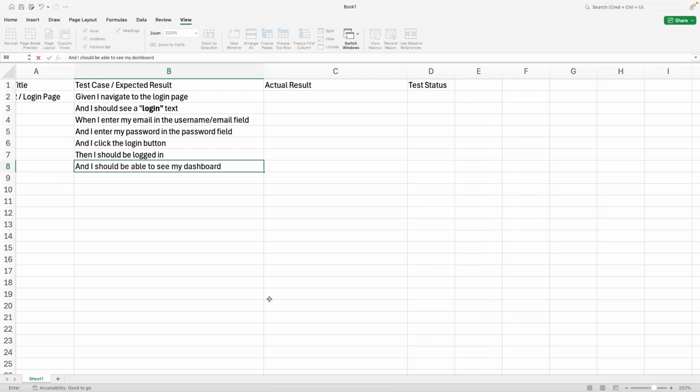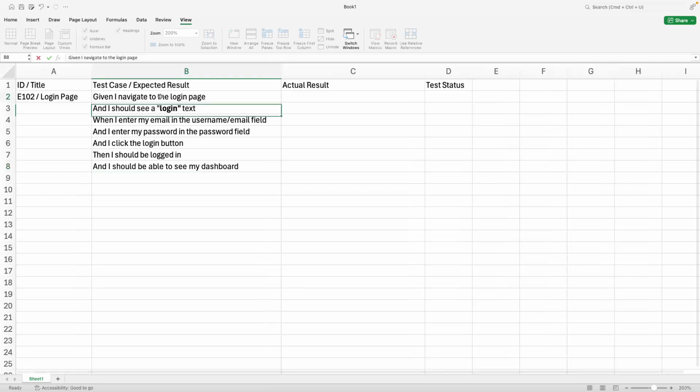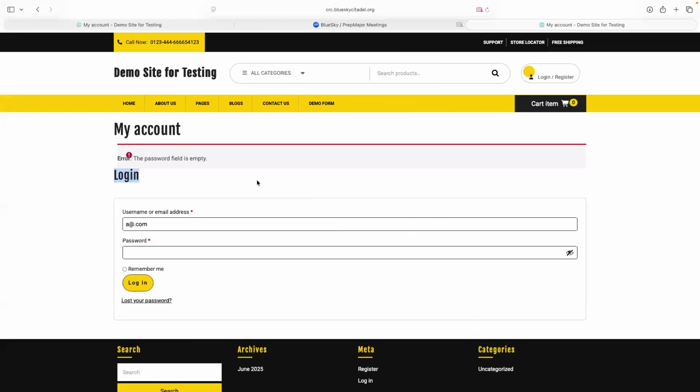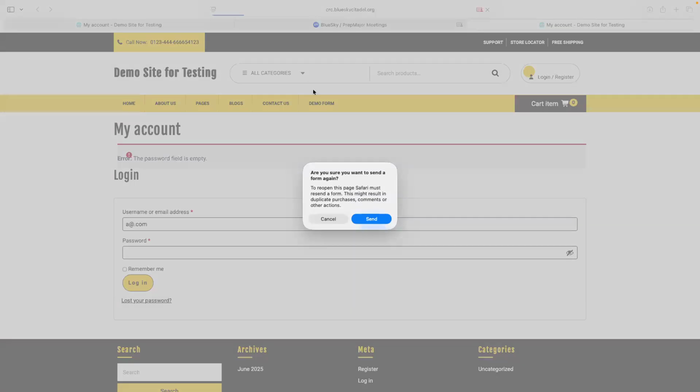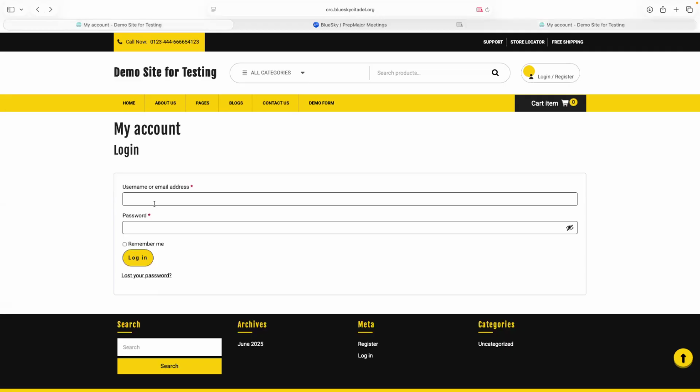So let's say this is our test case. Let me explain it. Given I navigate to the login page, so once we click on the link, right, we are going directly to the login page. Okay, and as you see a login text, the login text is visible. Ignore this one for now. Let's use this one instead. So this is the login. The login is visible, right?